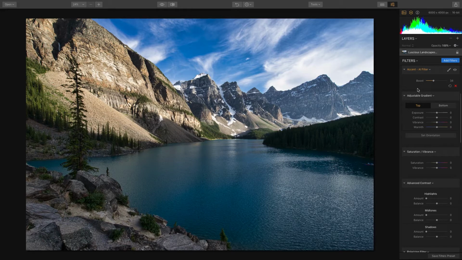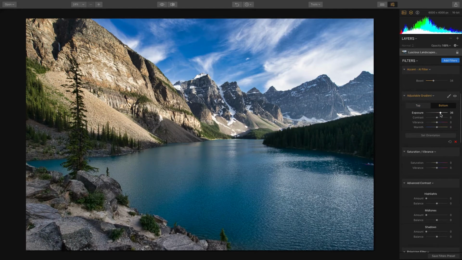I'm now going to use the adjustable gradient filter, which is right here, because I feel that the bottom section of the photo is a little bit dark. This filter is great at selectively adjusting exposure. I'll choose bottom, and then I'll move the exposure slider to the right. I think about there looks great, and you can see the impact on the photo immediately. Here's a before and an after for comparison purposes.